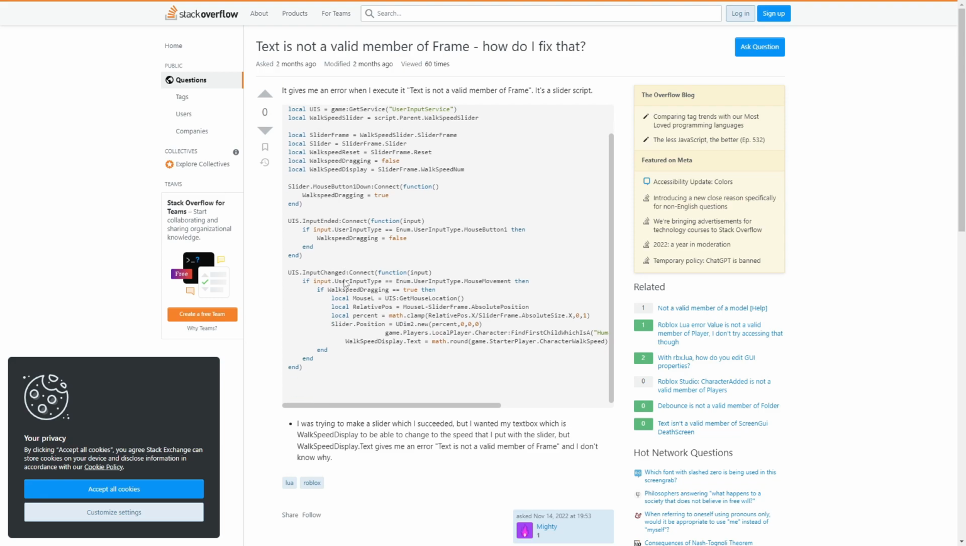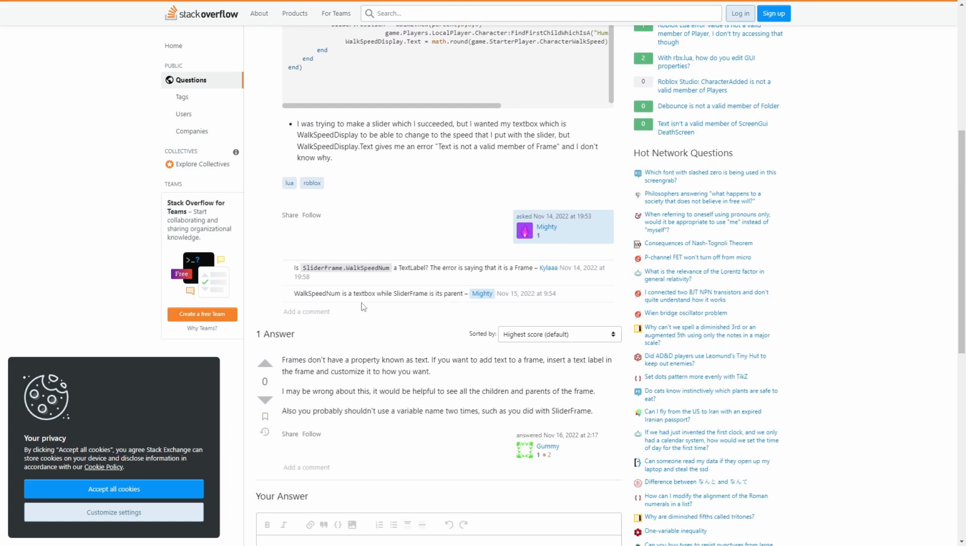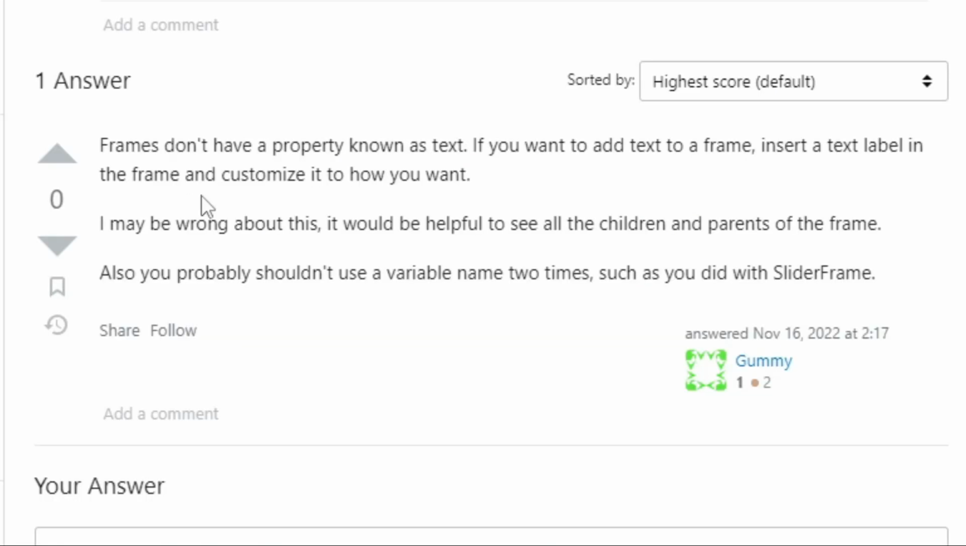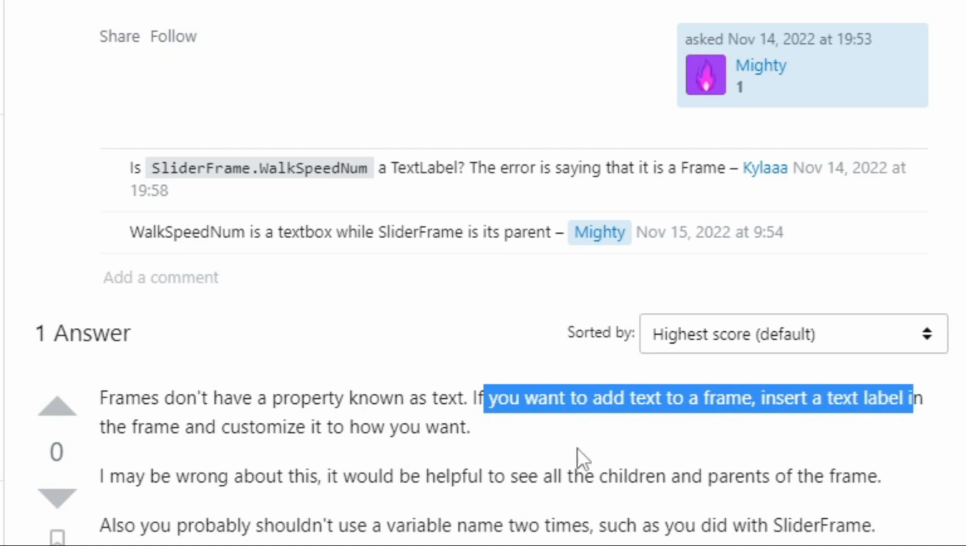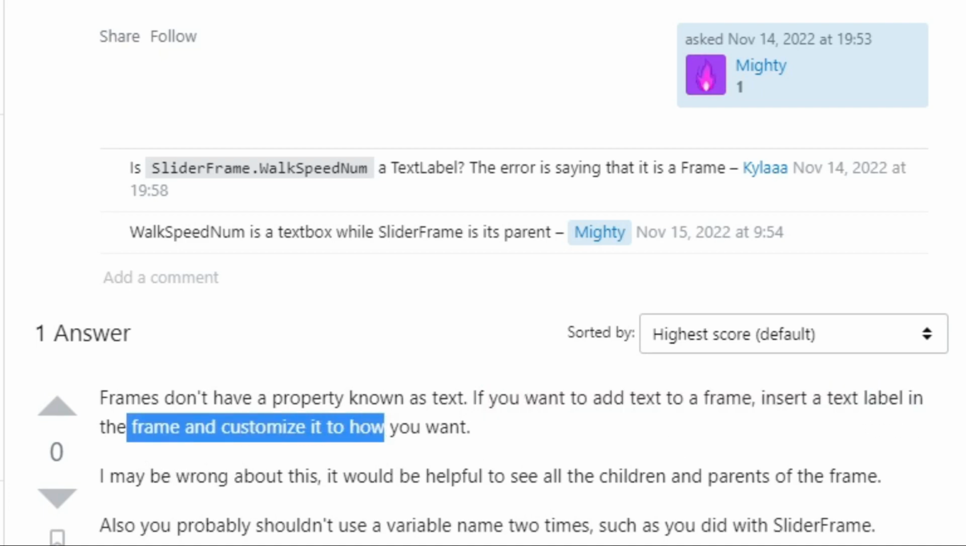So let's see. Over here it gives me an error. Okay. So let's read this. Frames don't have a property known as text. If you want to add text to a frame, insert a text label in the frame and customize it however you want. So this gummy dude or girl just helped us out. They said if you want to add text to a frame, insert a text label in the frame and customize it to however you want.